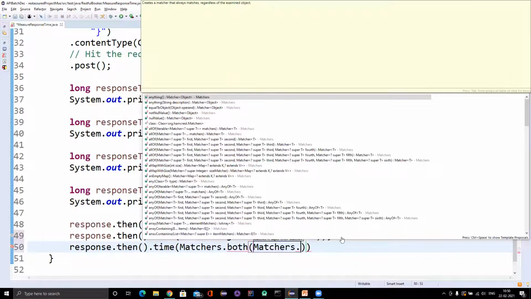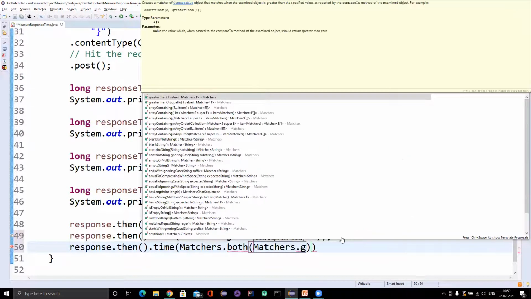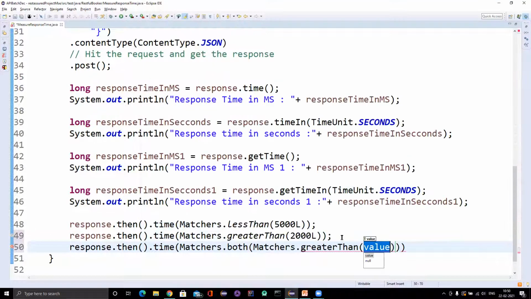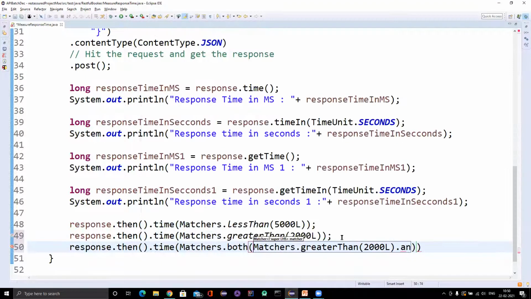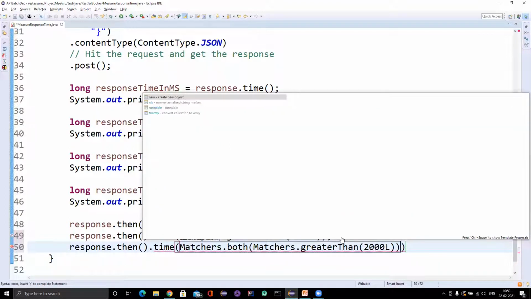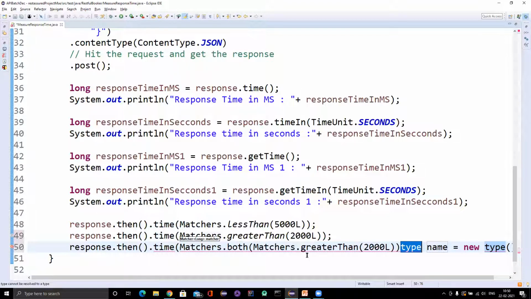So for that what I need to do, again same line, Matchers dot greater than 2 seconds. And after we finish here, so let me go in new line. Okay, sorry.